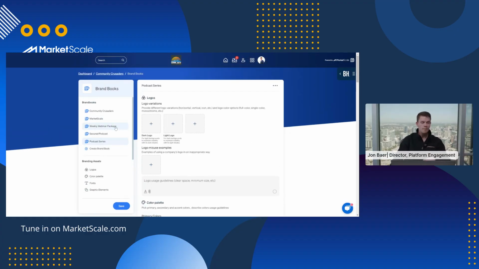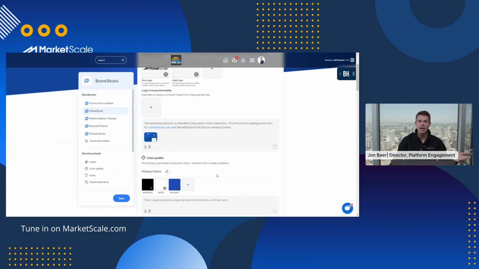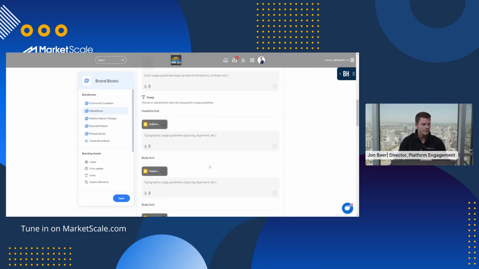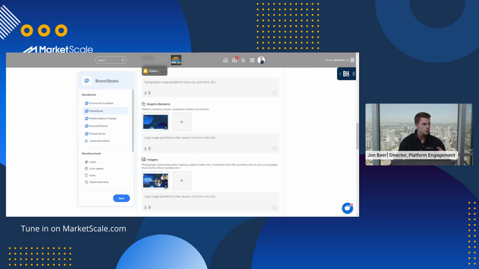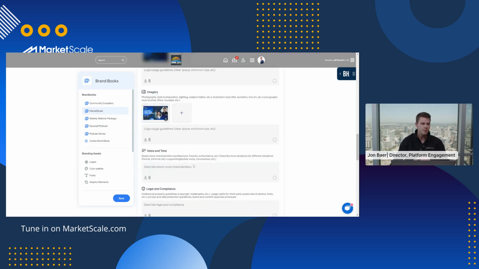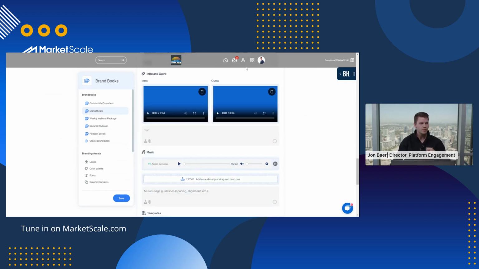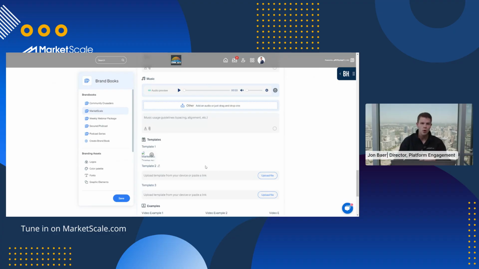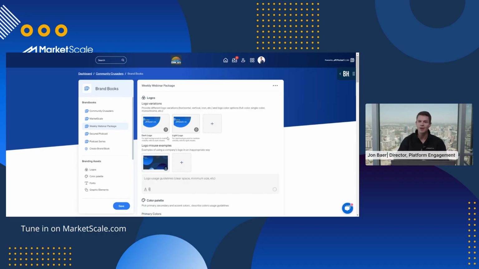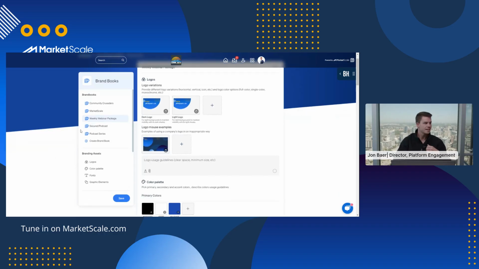So you can see here, we've pre-populated this with a couple of examples. So here is our stock MarketScale branding that's available. You can see here I've got everything from my fonts to my logos to my patterns, textures, imagery, voice and tone examples, great examples of intros, outros, the whole shebang to make it really easy when I point to this brand book and say, I want a MarketScale branded video soundbite for us to do. Same thing for our weekly webinar package, very much like what we're doing right here. So you can see our branding is baked into this brand book.